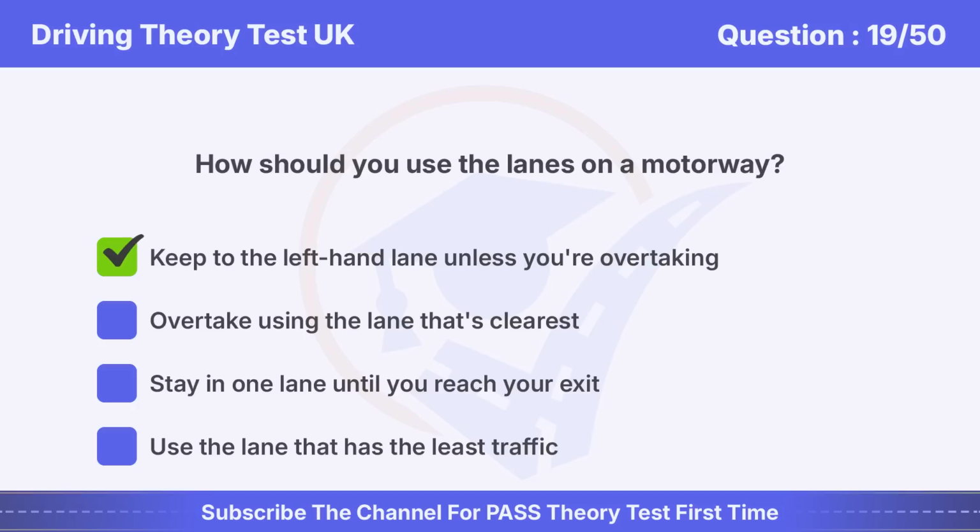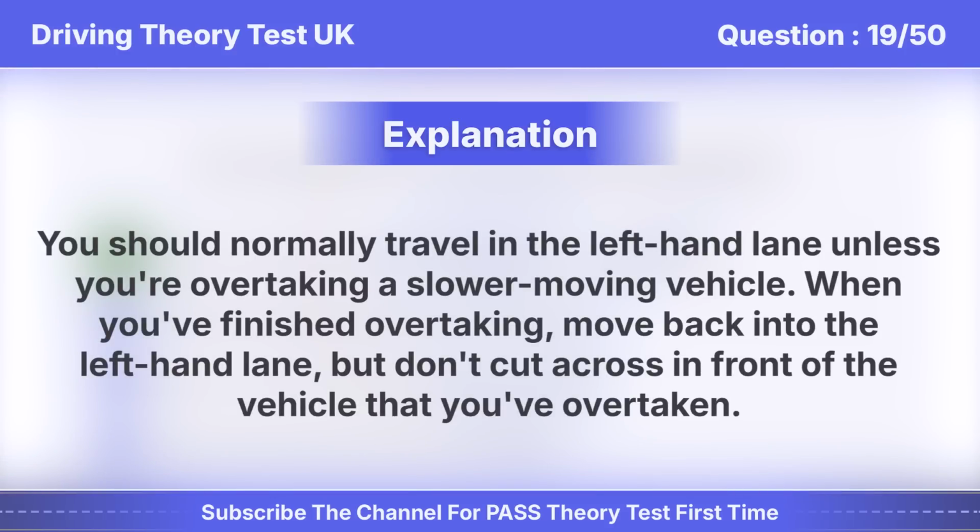Answer is A, keep to the left-hand lane unless you're overtaking. You should normally travel in the left-hand lane unless you're overtaking a slower-moving vehicle. When you've finished overtaking, move back into the left-hand lane, but don't cut across in front of the vehicle that you've overtaken.